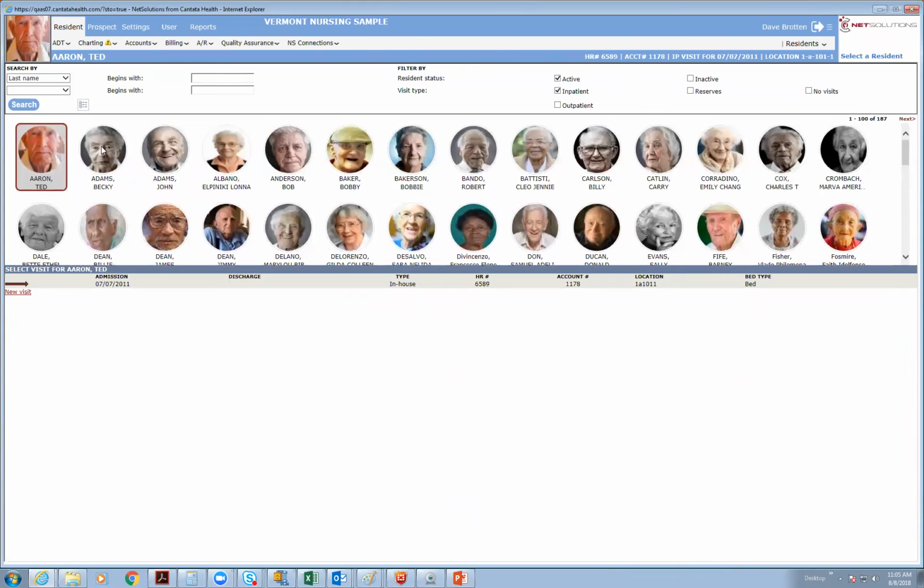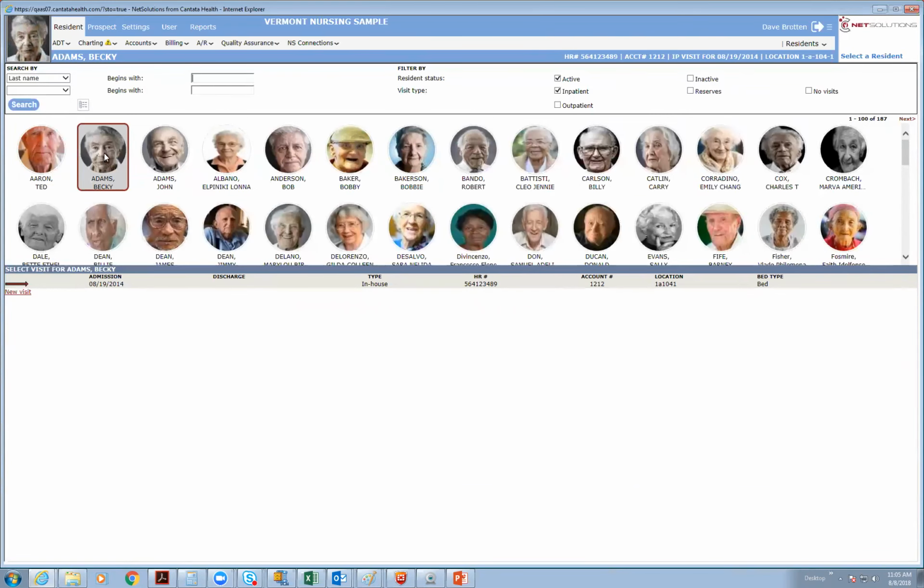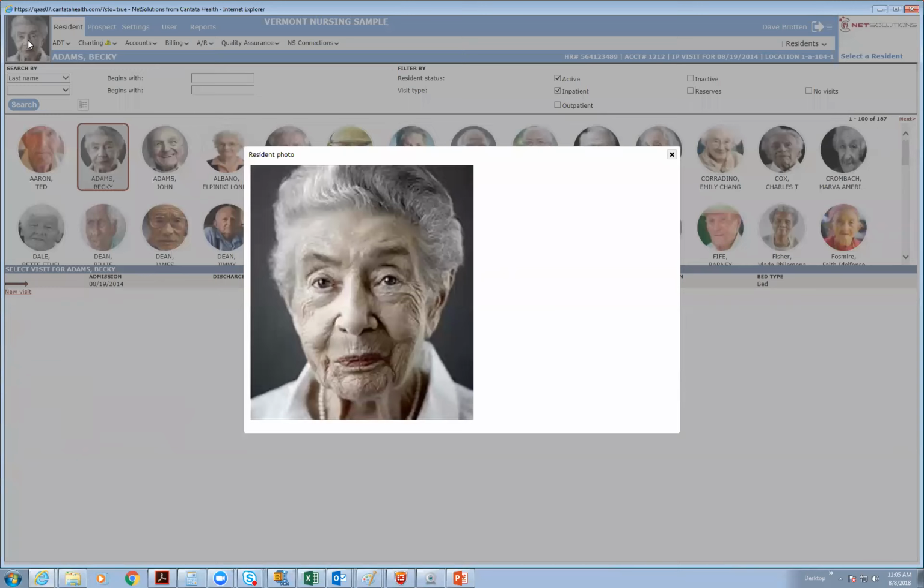When you select somebody and you highlight them, then it's going to put their photo and their name up here. This is the current resident that I'm working on if I went and made other selections. If you want to see a close-up of that photo, you can click on that photo. And that's not just from the resident menu, that's from any screen in the system. You can get a bigger view of the photo on the screen.